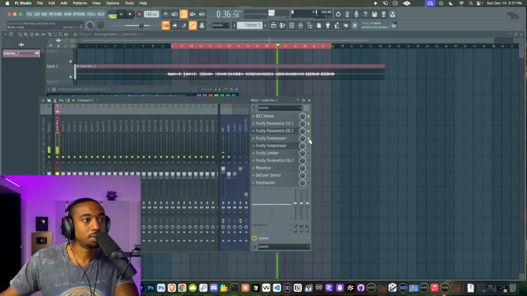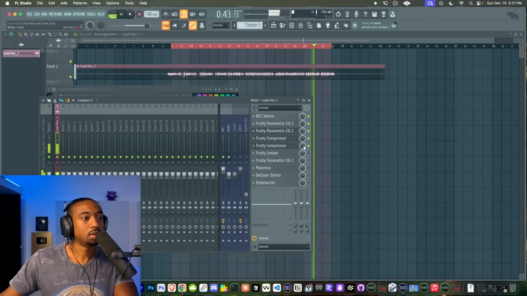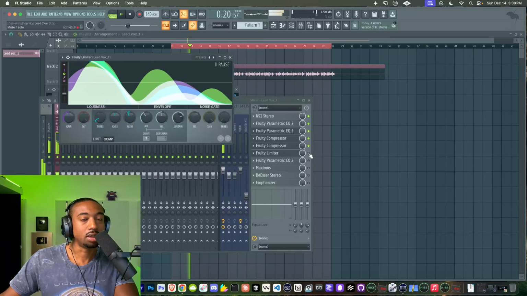Our first compressor. Then the second compressor. And then let's add our Fruity Limiter for the expansion.